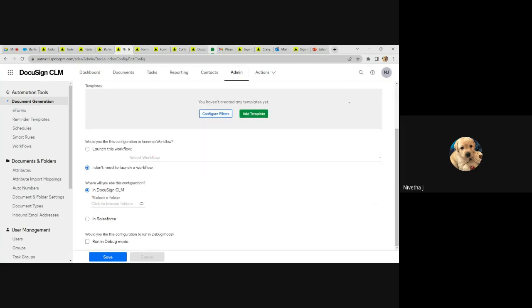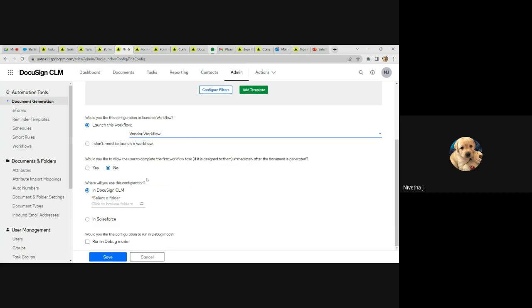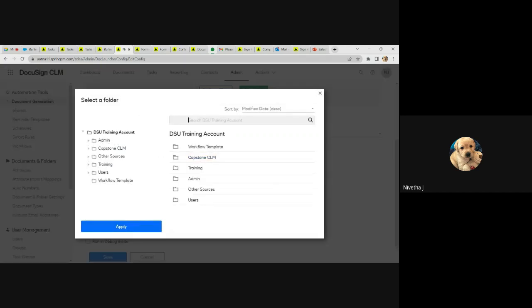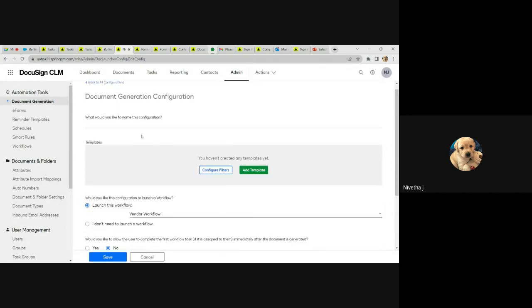The workflow will be created further, and you can click launch workflow and choose the workflow which you want to trigger as part of this configuration. And you can choose the DocuSign CLM folder where you need to save these forms and configurations. Once that is done, you can click save, and here ends the template and configuration process.